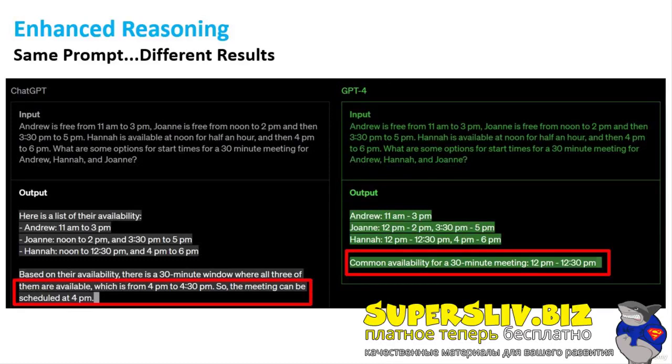The one on the left is wrong. The regular GPT is wrong. And why is it wrong? Because if you look closely at Andrew, he's available 11 to 3, but it's scheduled for 4. We can say, oh, you can do it at 4, but it's outside the availability. It's just plain wrong. With the enhanced reasoning and better results is what they're looking for with GPT-4.